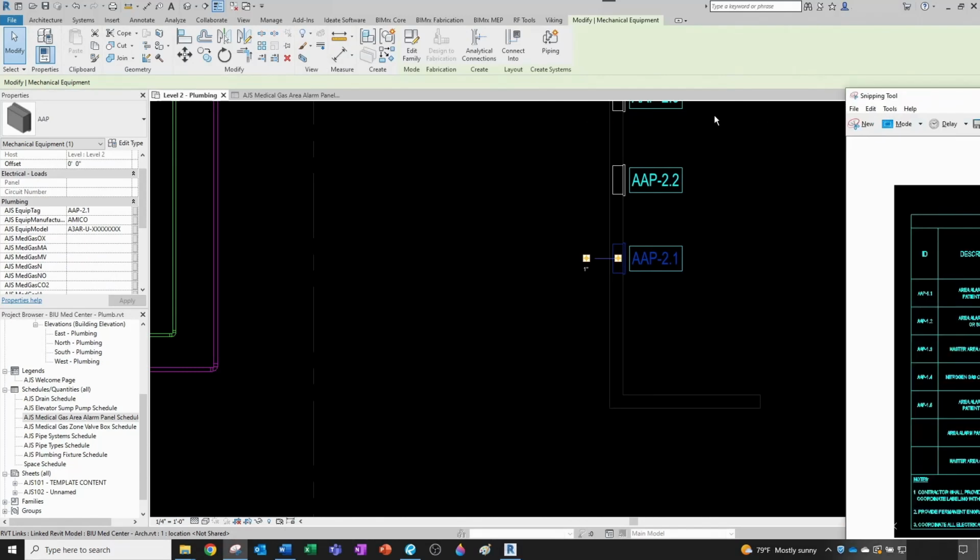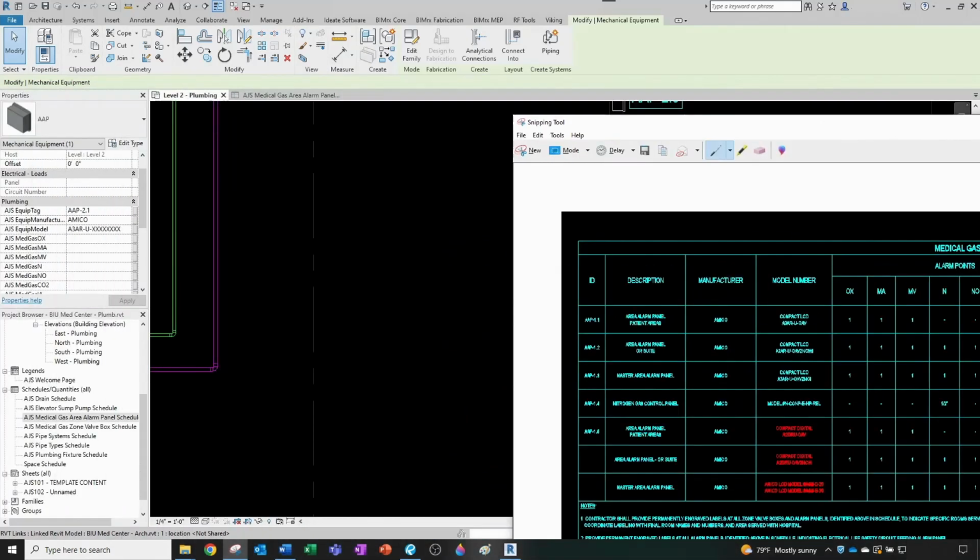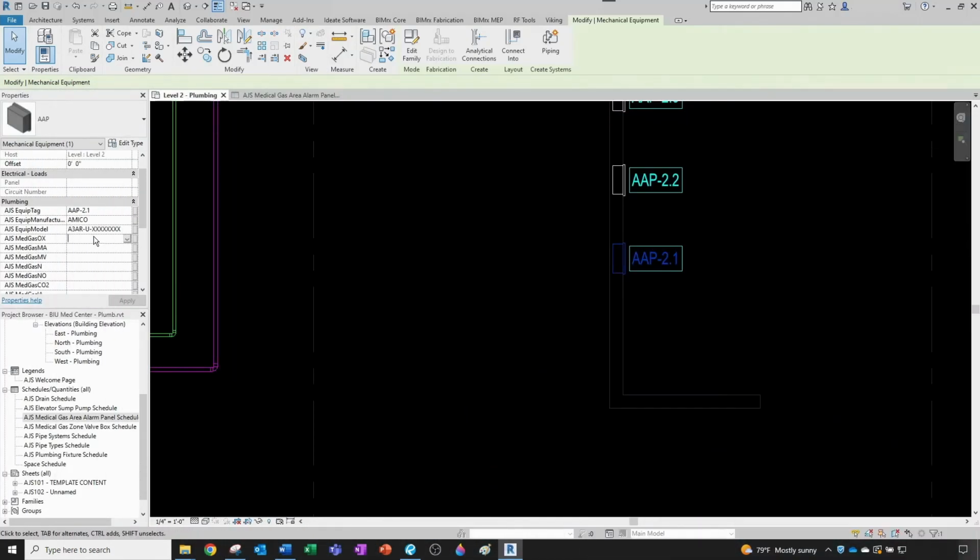We click on it, and then let's remember what the goal is. I'm going to bring in my snip to the other screen. What we want to do is, okay, how many alarm points are being monitored for each one of these gases? So oxygen, air, and vacuum is going to be 1, 1, 1. And then the model number is going to contain oxygen, air, and vacuum. So let's go ahead and do that. This guy has 1 point for oxygen, 1 point for medical air, and 1 point for medical vacuum. And it doesn't have anything else.